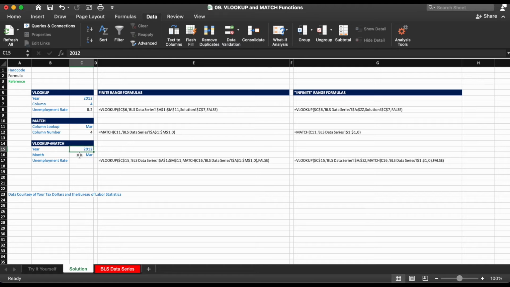So let's go down to C15, C16, and C17 and take a look. So what we want to do is we want to look up the year 2012 in the first column, and then we want to find the value March, and we want to go over that many columns to return the value where 2012 and March or Mar intersect.